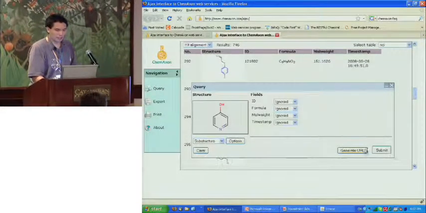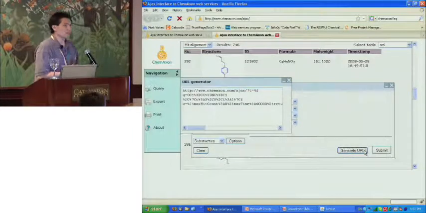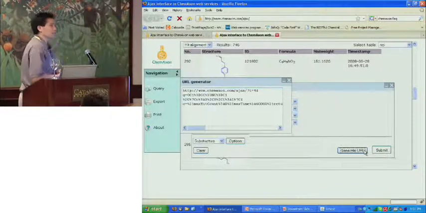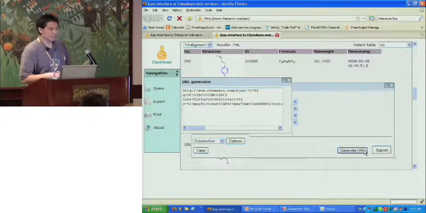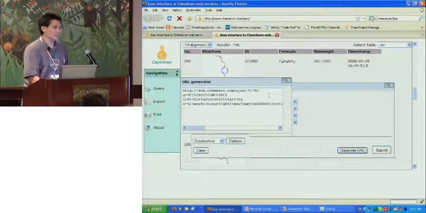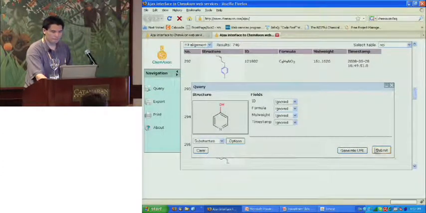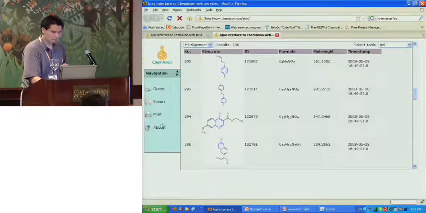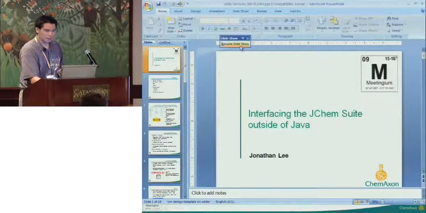And then finally, the last thing that I certainly like is this URL generator. It really makes it clear what's being searched, and it can be sent to your colleagues to say, I've done this search, or this is an important set of molecules, and it'll return exactly the same search parameters as well as the search results. There are other things that I can show, but let's move on to the last part here.